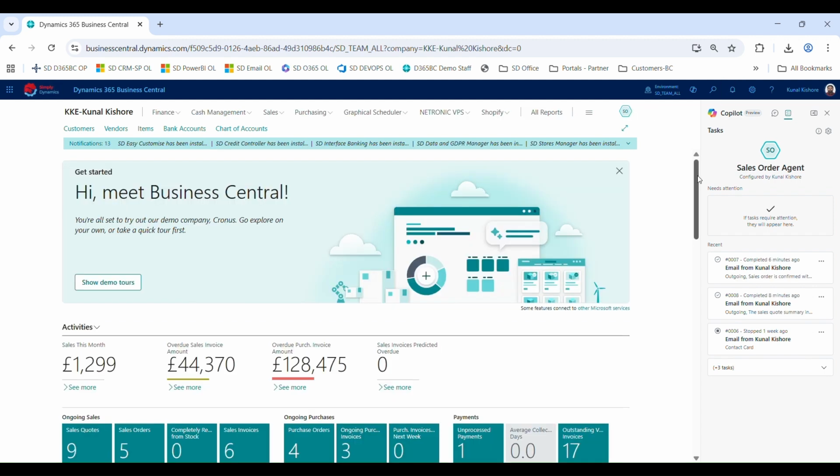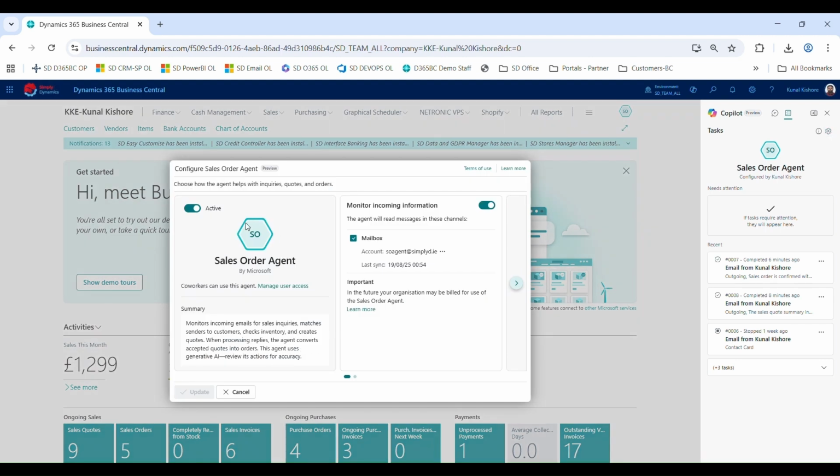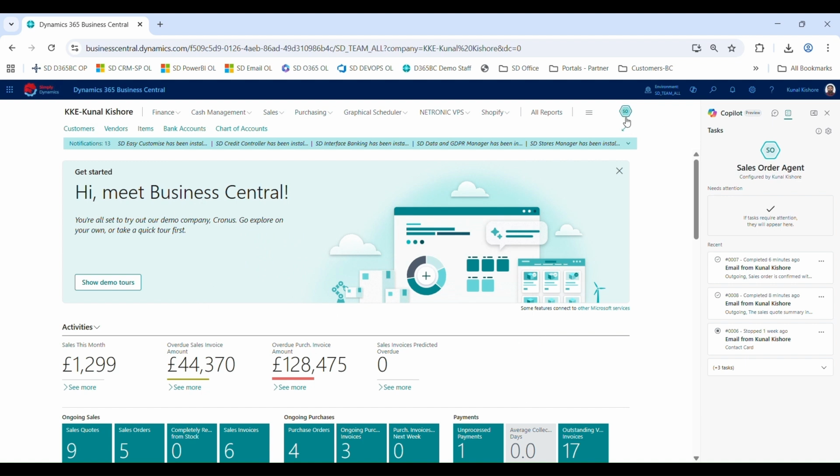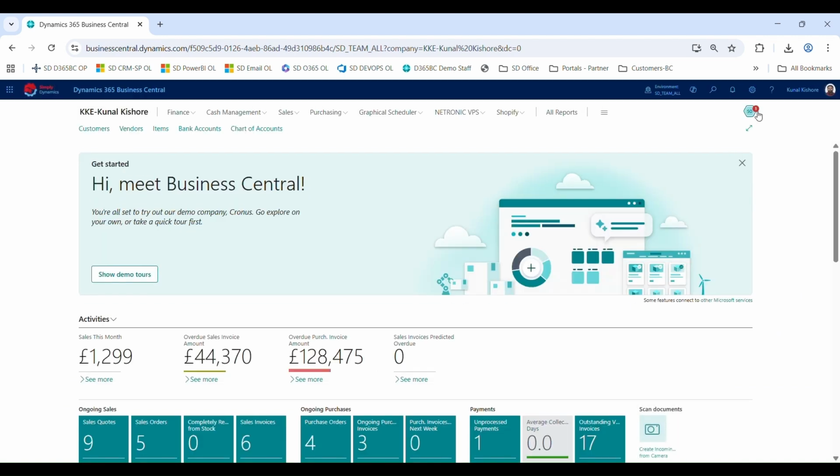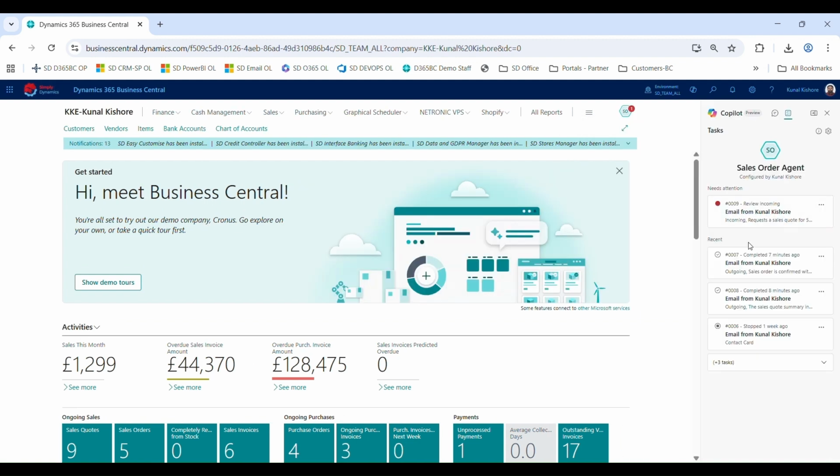So after our sales order agent is active and the emails are set up, if you click on this button again, it will show you what your recent task was and what task needs your attention. I've just sent an email to Business Central and Sales Order Agent as a customer for a sales quote. So let me refresh the page to see if the email has been received. Here we have one notification. So yeah, you can see that the email has been received for Kunal Kishore.